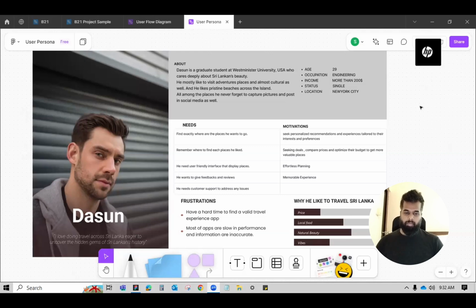he really loves Sri Lankan things. So the main idea was to build this app using Sri Lankan beauty. He is an engineering person, age 29, and he hasn't come to Sri Lanka recently.